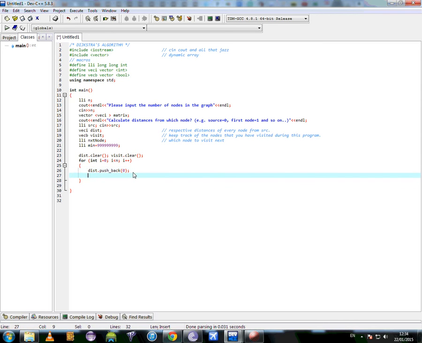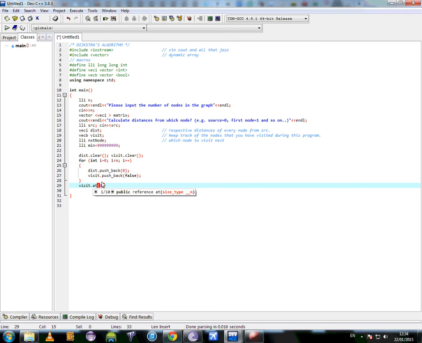So this will push back 0 and visit dot push back false, because no node has been visited yet, but I will have to set visit dot at src is equal to true, because you're not going to visit the node that you want to calculate the distance from, so that's src node, right? So you won't run that.